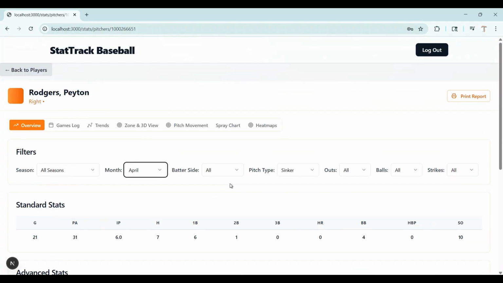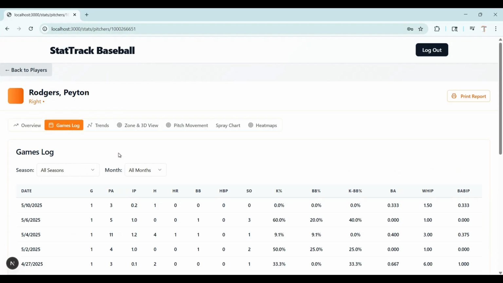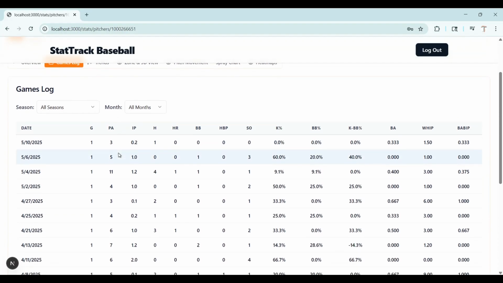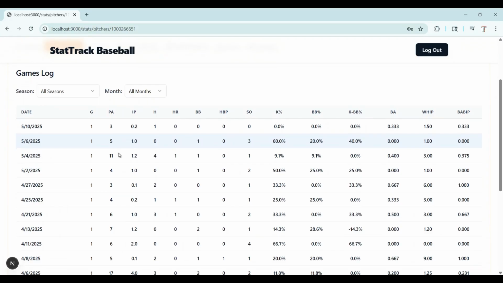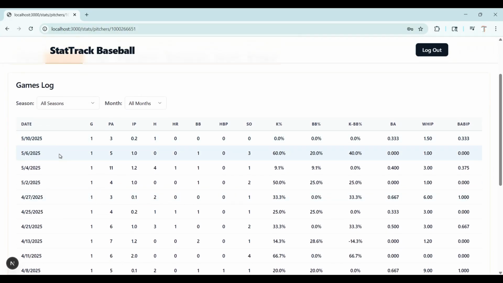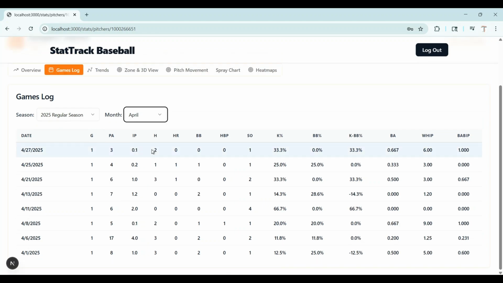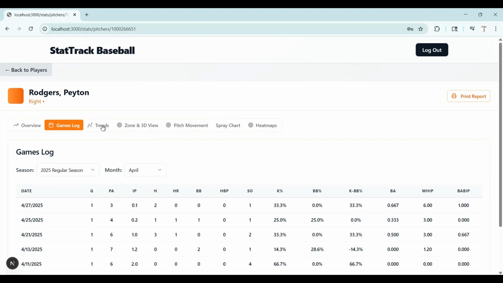So now let's go to the games log page. It's going to show every single game that he appeared in. And once again, it is ordered by date. And it'll show innings pitched for each game that he pitched in. Once again, you can filter by regular season, preseason if you want to. If you want to look at April, this is how he did in April. All right, now trends.